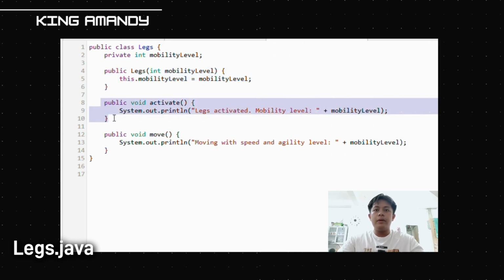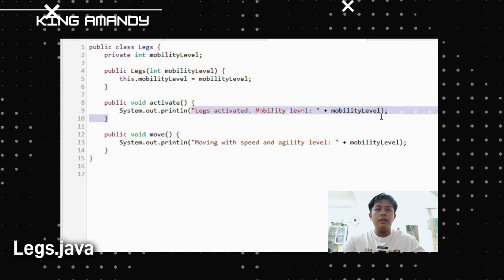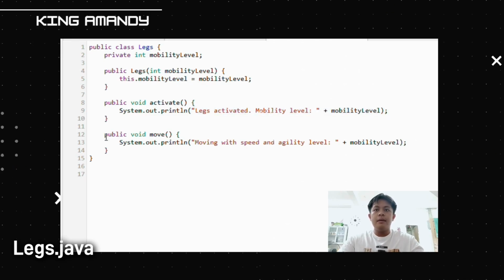Next is the public void activate. This is a method. When you call activate, it prints a message showing the legs are on and displays their mobility level. Next is the public void move. When you call move, it will show that the legs are moving and also uses the mobility level in the message. And that's all for my part.